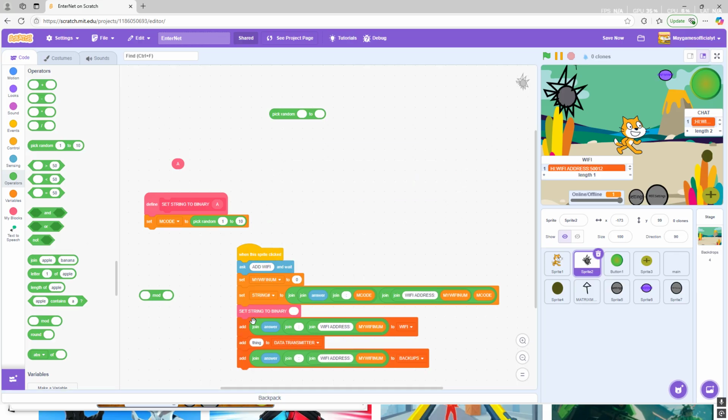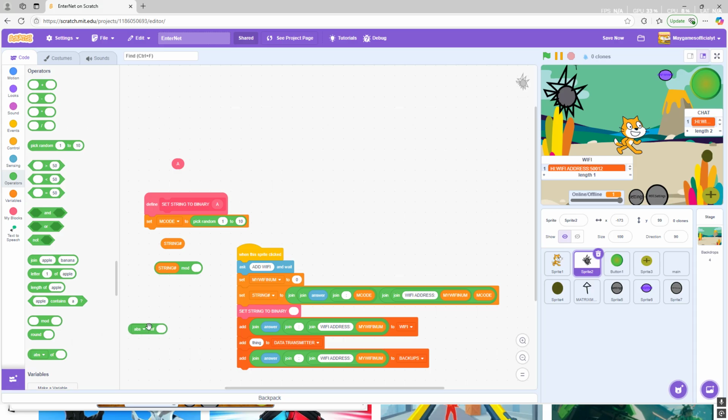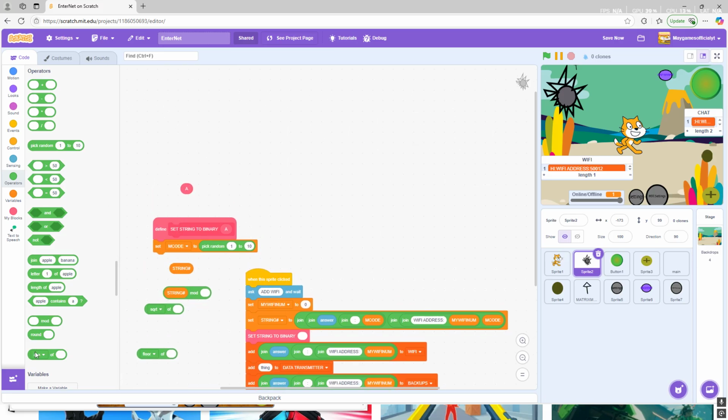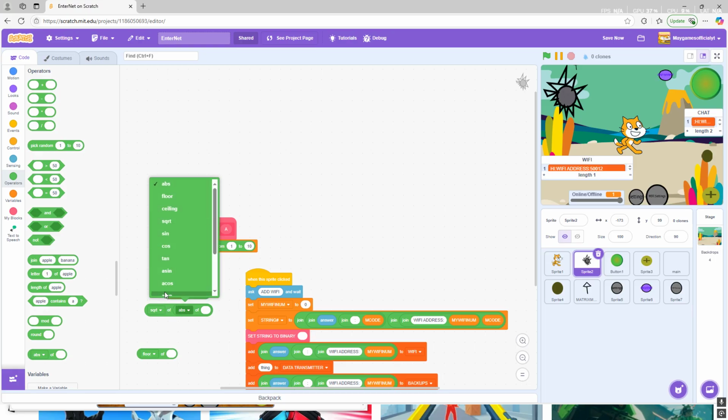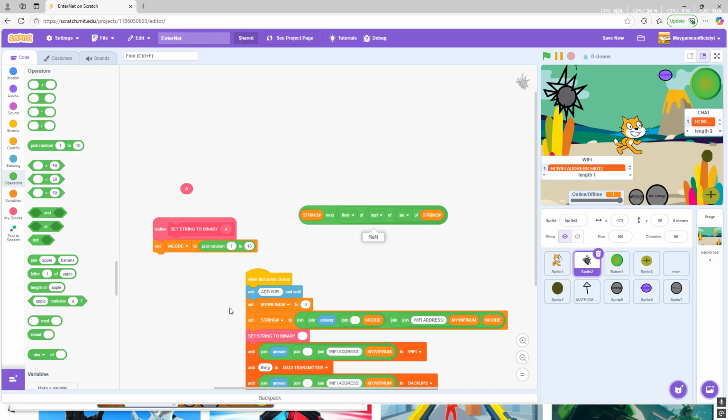So now, after we set string to binary, do that. So, set it to pick random mod string hash. Mod string hash, floor of the square root of the sine of string. So guess nothing right now. We'll still say NaN.